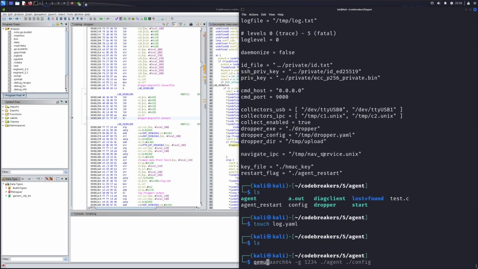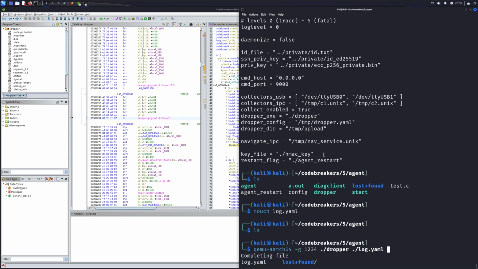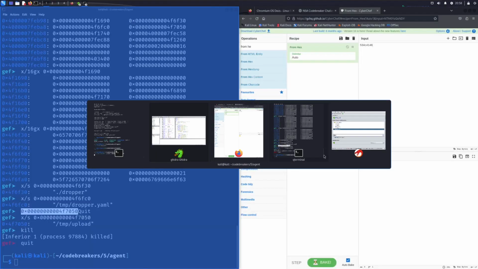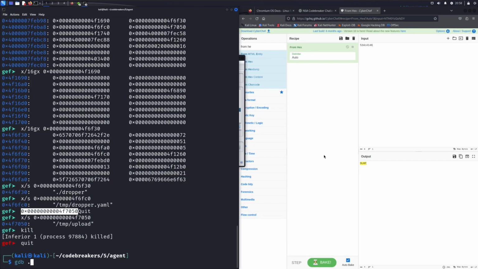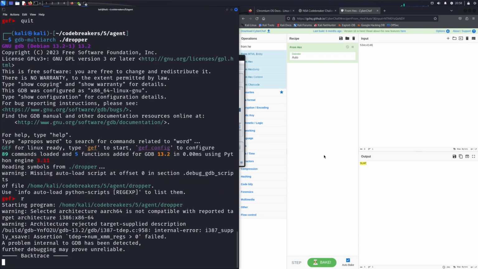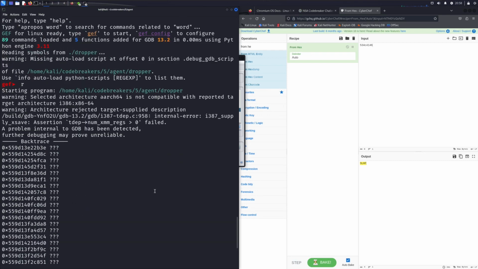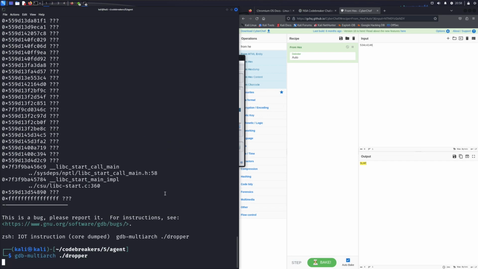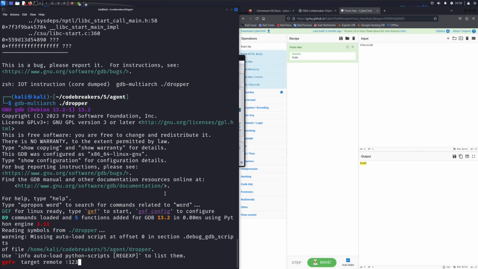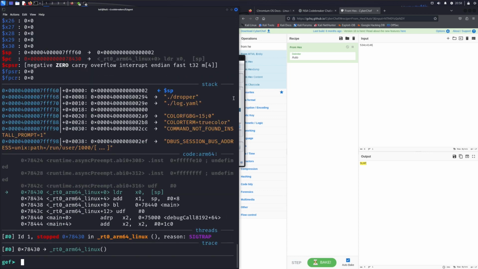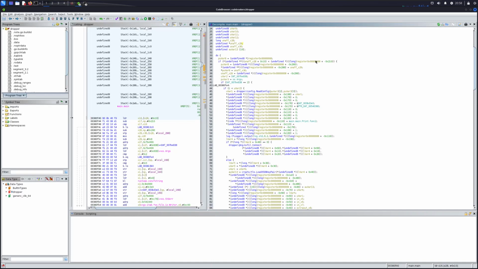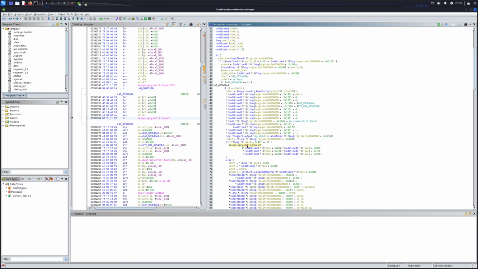We're going to run this in QEMU as well, but this time we're going to run dropper. I need log.yaml. Connect with GDB, multi-arch on dropper this time. Run this. It really didn't like that. Oh, I can't run it. Target remote 1, 2, 3, 4. Okay, so it's spun up. We need to lower that. Set a breakpoint. It's called right here.